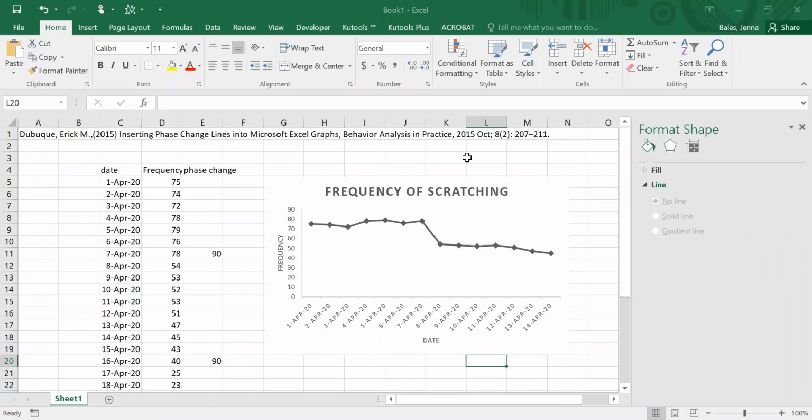Hello. Today I am going to review how to insert moving phase change lines into Microsoft Excel graphs for behavior data. It's something that comes up quite often. There's several different ways to do it, but I actually find this the easiest way.